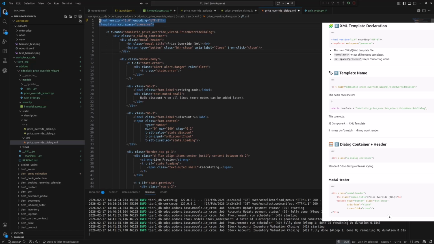Right. So line number 1 and line number 2, basically this is an OWL QWeb template file. Templates wraps all front-end templates, and XML space preserve keeps formatting intact. Line number 4, this is a template name. This name must match the static template in the JS file. So this connects the JS component to the XML template. If names don't match, the dialog won't render.